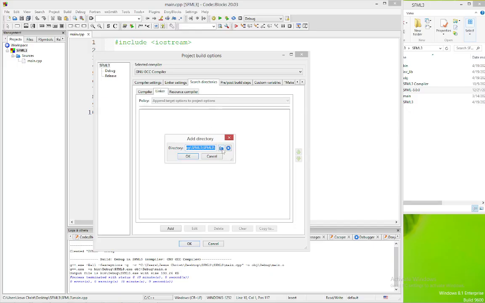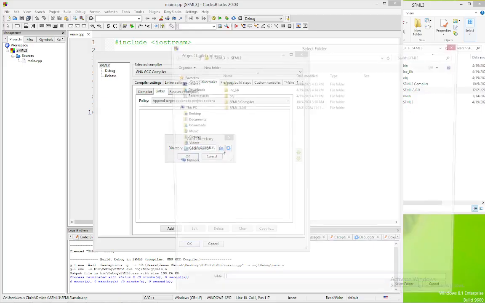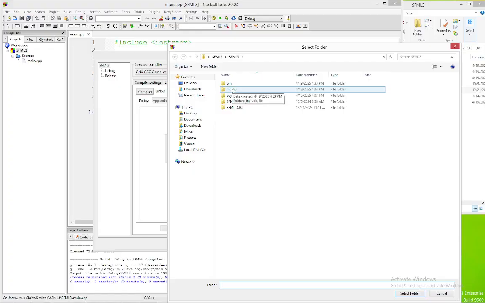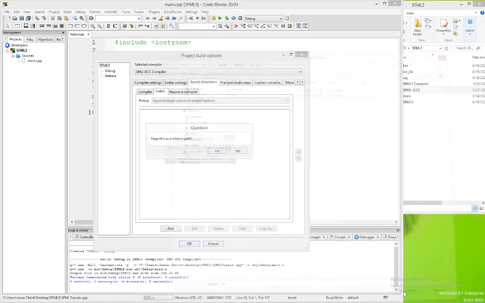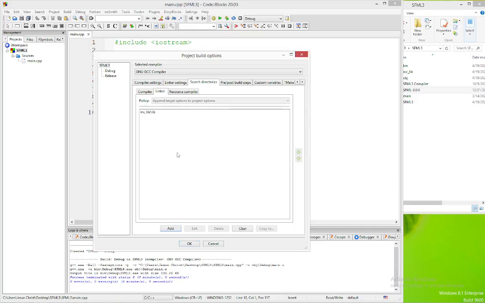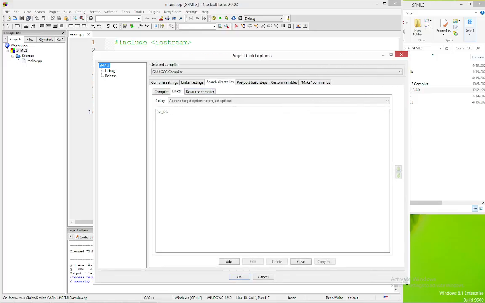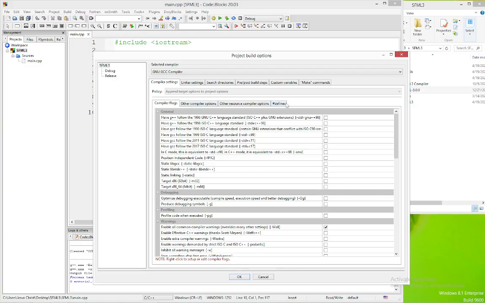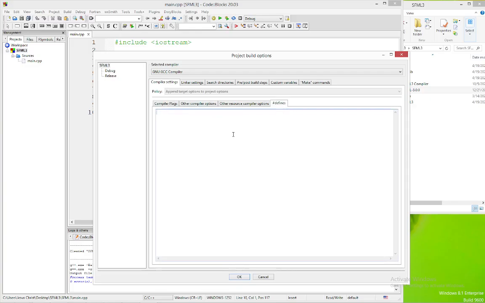Okay, we want to add, click the blue folder icon, go to our inklib folder, click on our lib, select folder, keep this as a relative path. I click yes, I click OK. I'm going to click on our SFML at the tippy top. Click on your compiler settings and go to defines, and you want to type SFML_static in all caps.